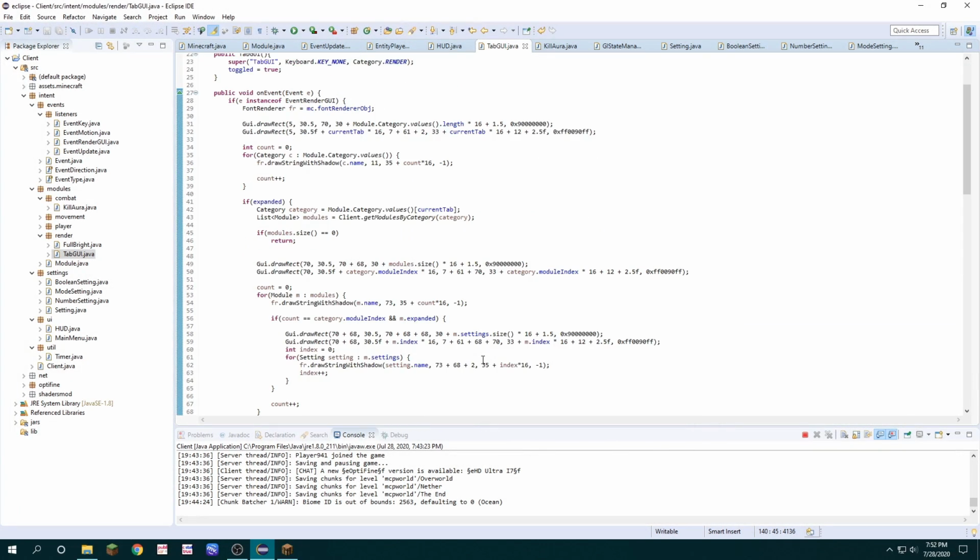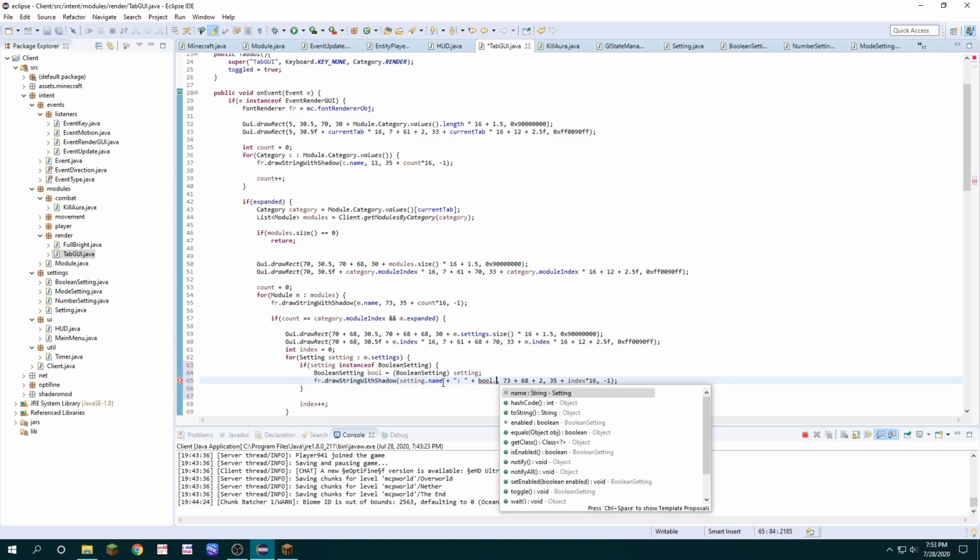Now we want to go where we're drawing the settings, and we want to make a little customization. So instead of just drawing the same string for everything, we want to handle each setting uniquely. So we're going to say if setting instanceof BooleanSetting, we're going to create a new local variable of the BooleanSetting called bool, and we're going to set it equal to setting but casted to BooleanSetting. So now we get access to isEnabled. So we can drop this font renderer draw string into here, and we're going to change it from setting name to setting name plus colon, bool.enabled.